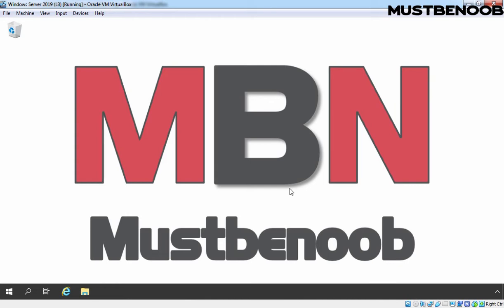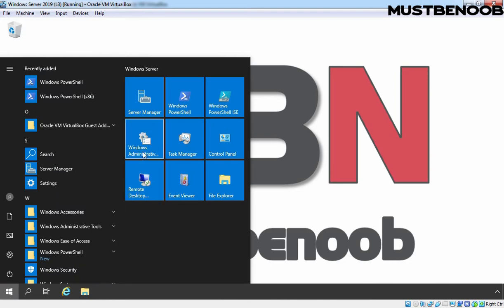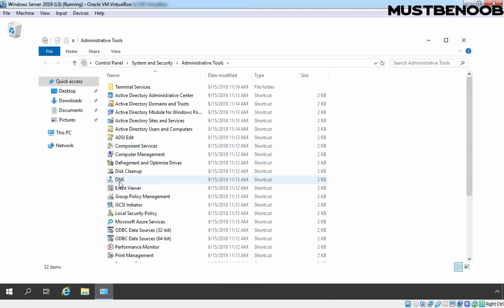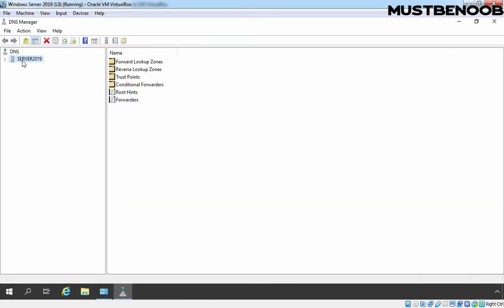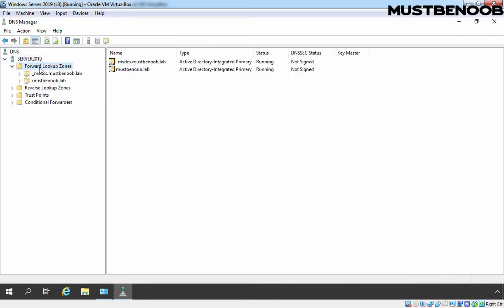First, let's open DNS Manager console to verify that we have existing Active Directory integrated DNS Zone on our local server. Click on Start button and click on Windows Admin Tools. Let's double click on DNS, expand the server name and expand Forward Lookup Zones. You can verify that we have two existing Active Directory integrated DNS zones with the names _msdcs.mustbenoob.lab and mustbenoob.lab. We want to export these two zones using a DNSCMD command.